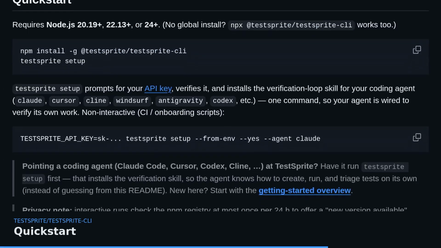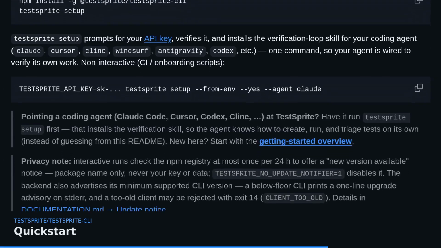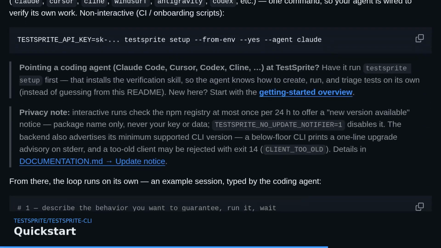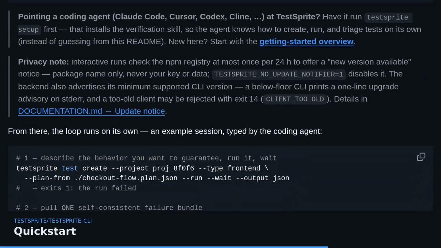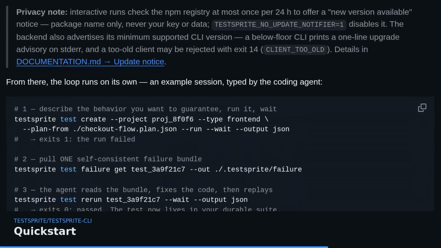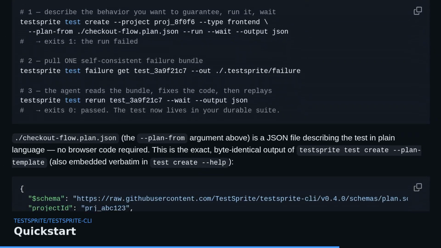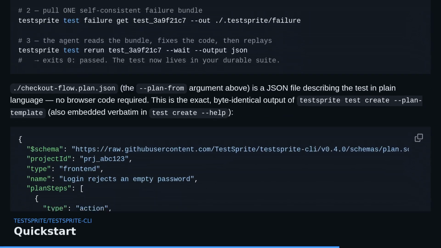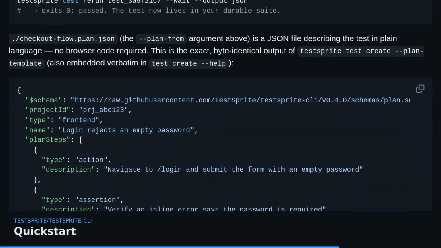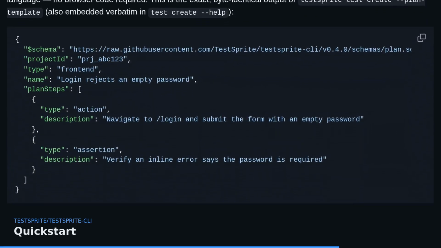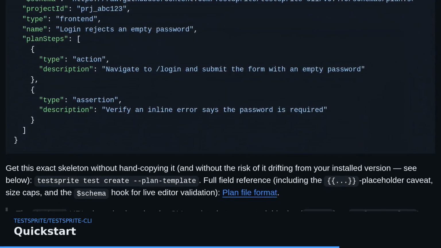How does the TestSprite CLI handle different coding agents? The TestSprite CLI is designed to work with various coding agents, including Claude, Cursor, Klein, Windsurf, Anti-Gravity, and Codex. It provides a consistent verification loop for each agent, ensuring that they can all verify their own work effectively.